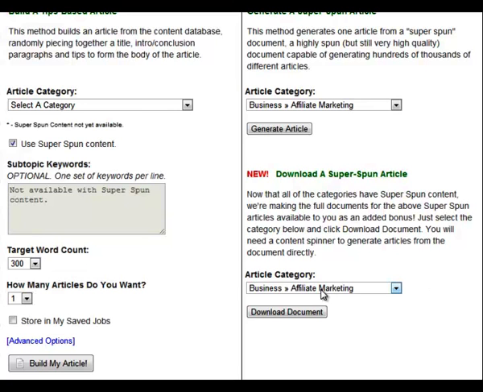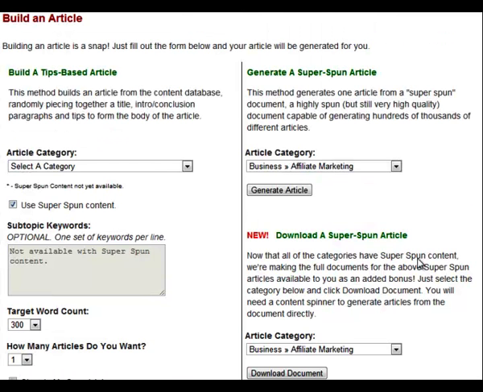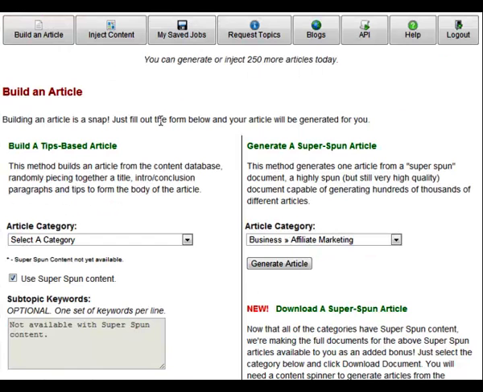And these documents are capable of generating literally billions of unique versions, and every single article is guaranteed to be at least 75% unique. You just can't get that anywhere else. That is the power and ease of use of Article Builder.